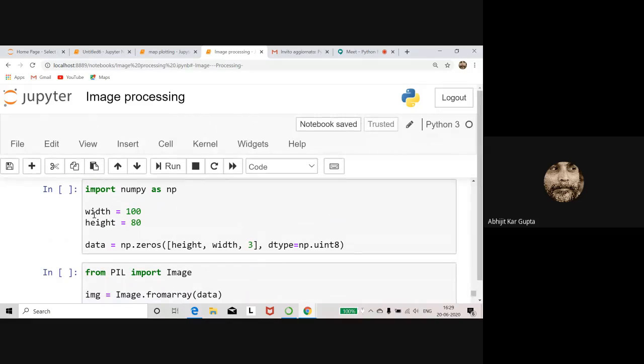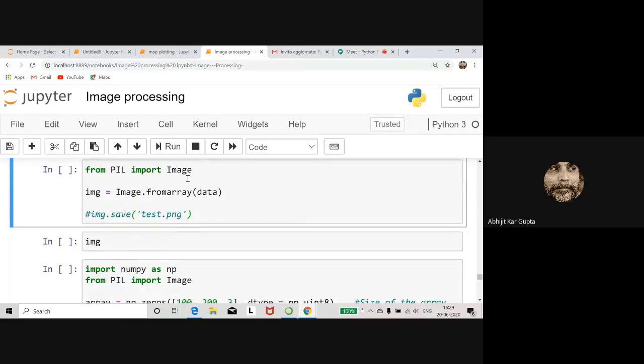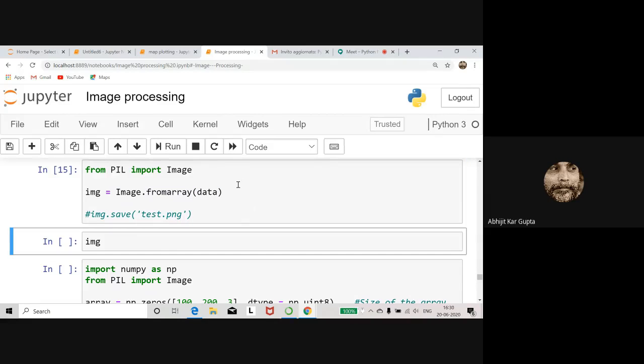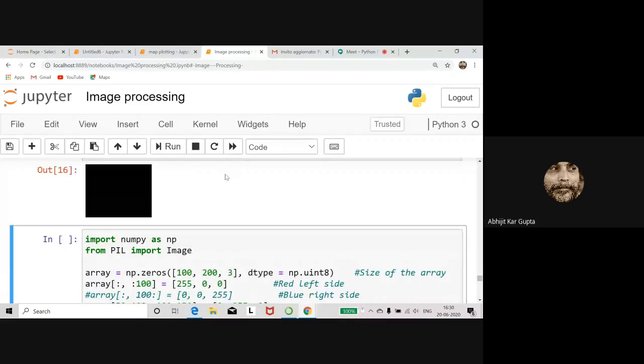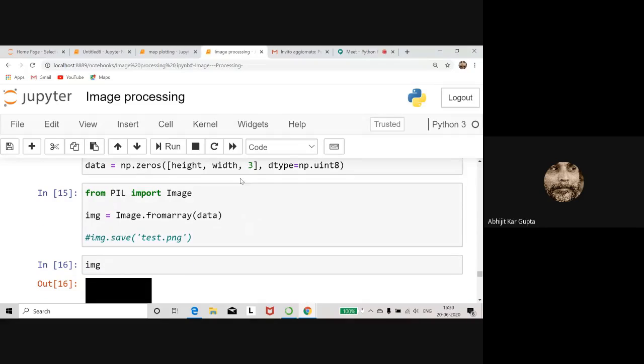Suppose you have a width of something and height of something, you fix these. You use np.zeros with height and width, and the data type is np.uint8. You create the data, then you use from PIL import Image, and you form an array with this data. You do this, and you see the image. You see a black image because you have not put anything in, just to play around. You see how an image is formed, because all the values are zeros.